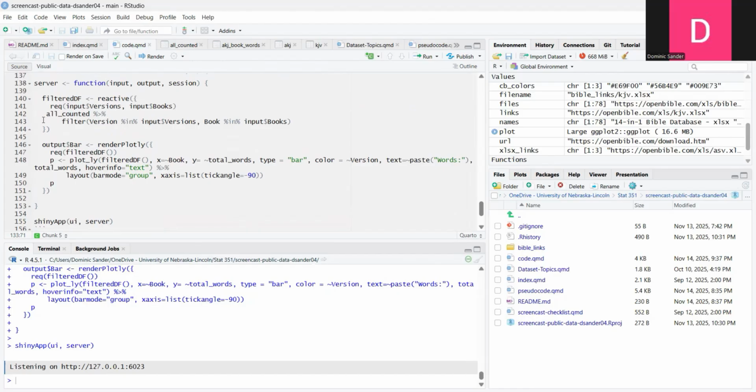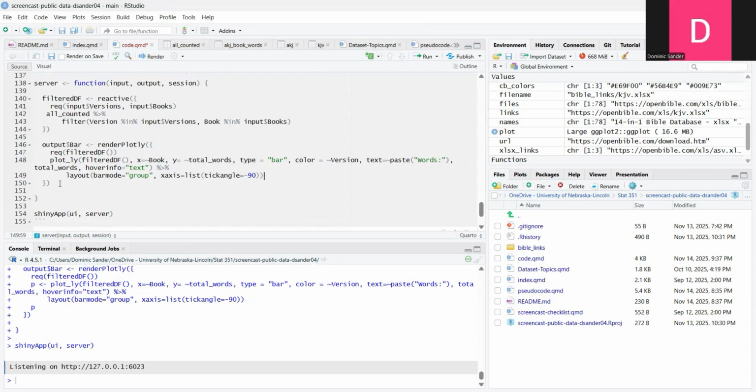All counted, filter version should be in this, and our book should be in that. And then we can use our filtered data frame here. We request it. Is this even necessary? Can I just delete this? Let me check out this second example, see if there's anything that looks like it would be helpful. The text is paste.